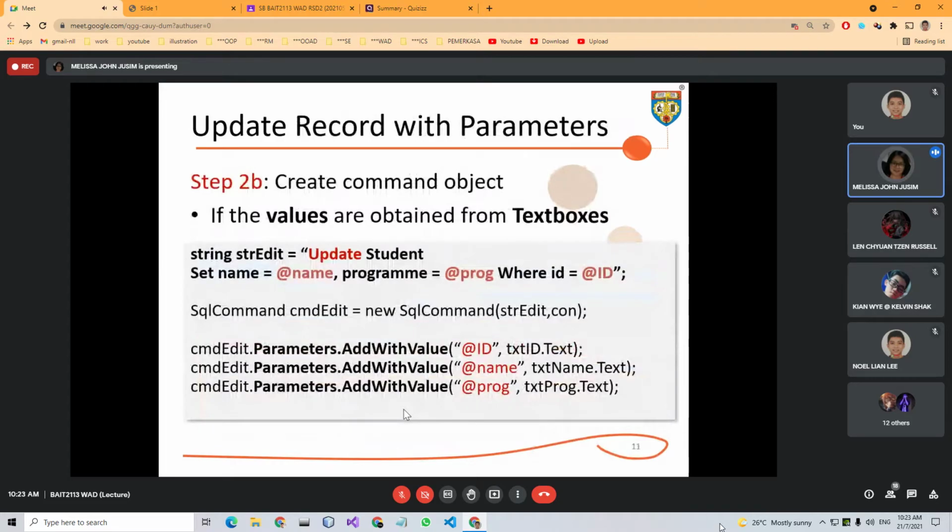Okay, step 2B, this is where we create the command object. For example, we want to create this command edit. Don't forget you need your SQL query and your connection. So this is our SQL statement: update student, set name equals to add name, comma, program equals to add prog, where ID equals to add ID. So the ID is at the back.